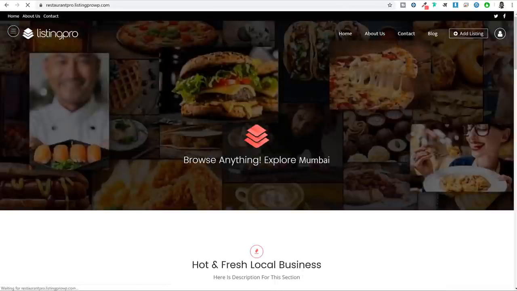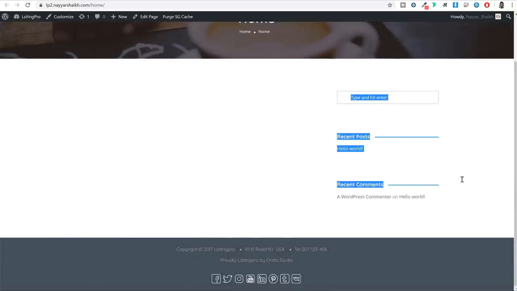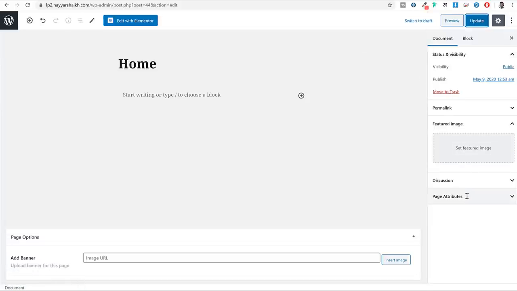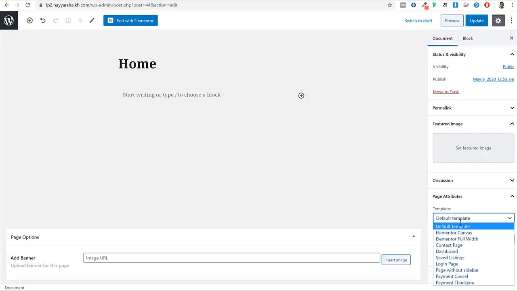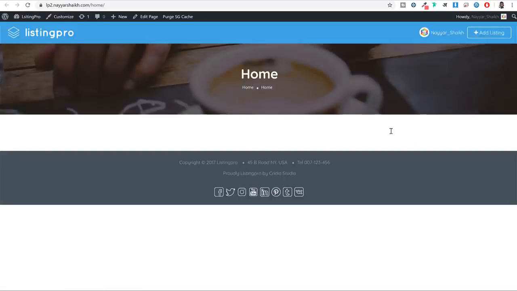Now in this homepage, we don't have any sidebar. If you see, we don't have any sidebar. Here we have this ugly sidebar. So we don't want this sidebar. So if you want to get rid of this sidebar, come back to this page. Now at the right hand side under page attributes, under template, select page without sidebar. Click on update. Come back over here, refresh it again, and now as you can see, that sidebar is gone.